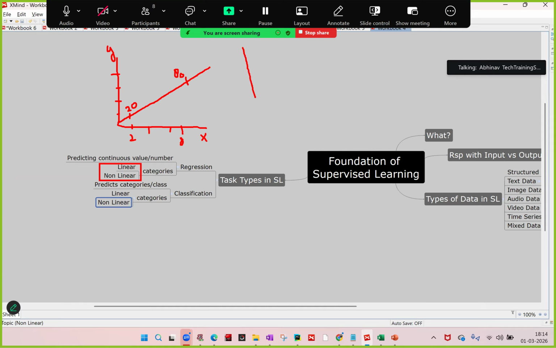Now, non-linear regression type, what happens? It can be any mathematical graph other than a straight line. So it can be any, like this. The relationship between x and y will be non-linear, something like this. So it is known as non-linear.